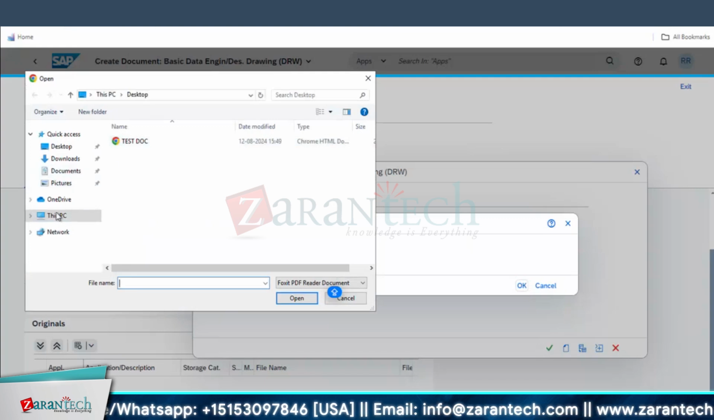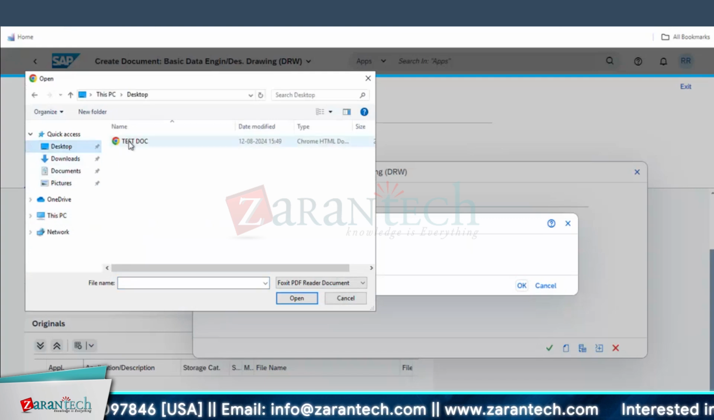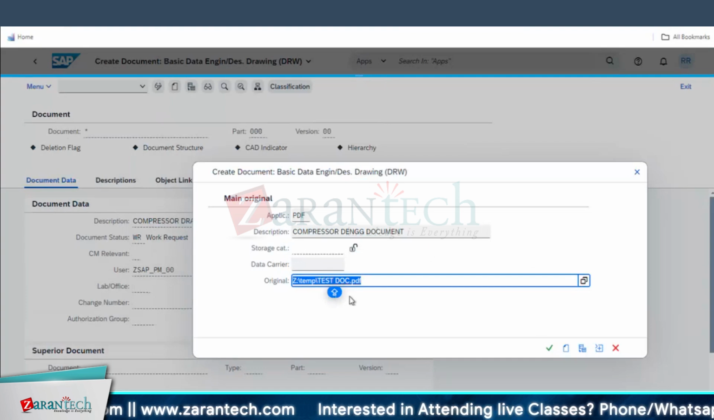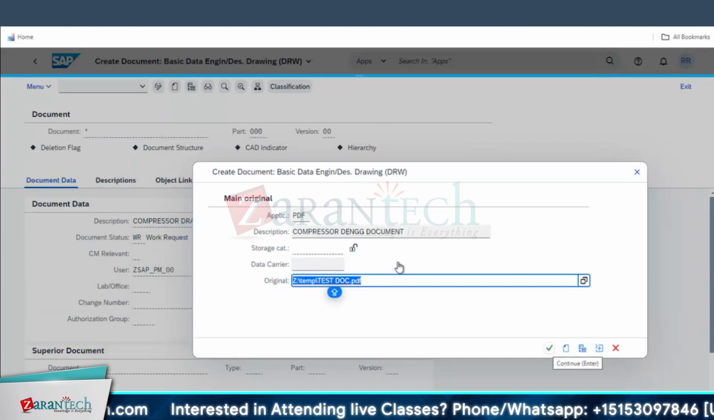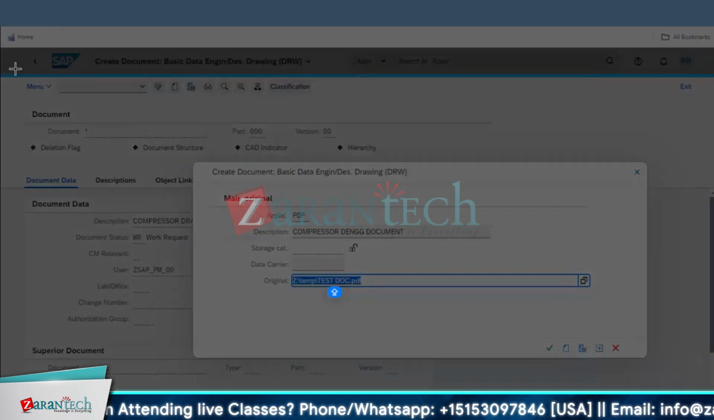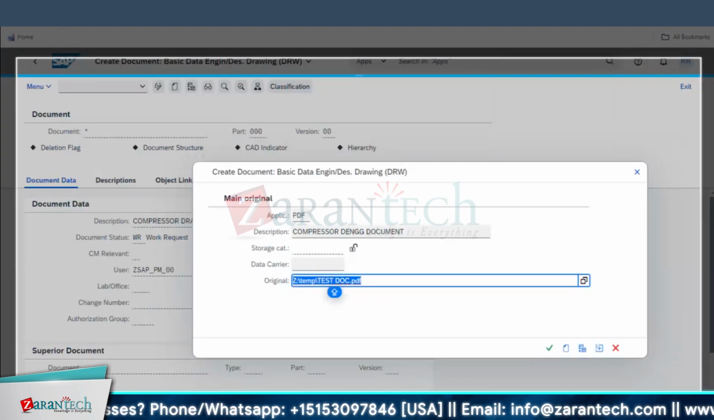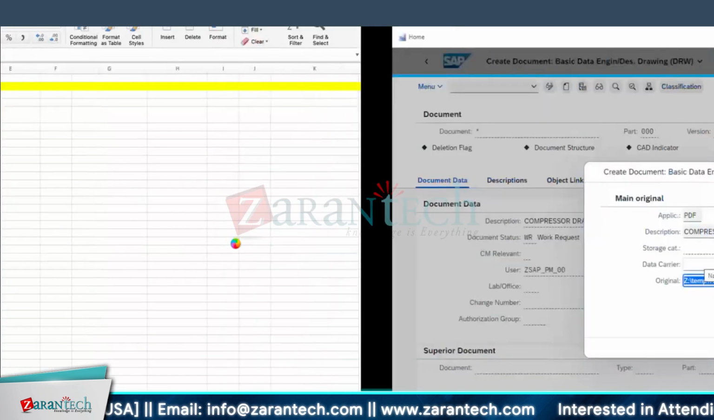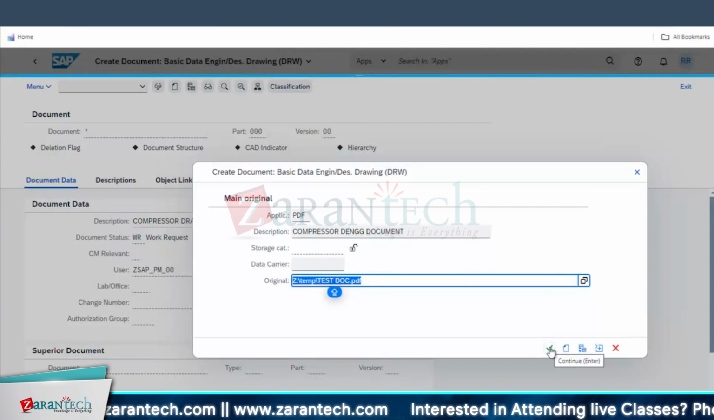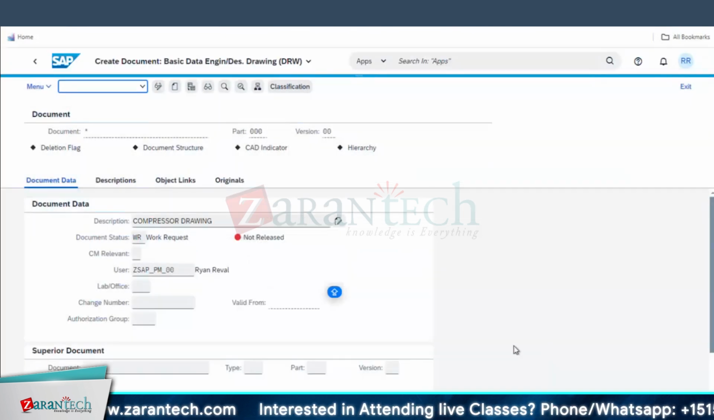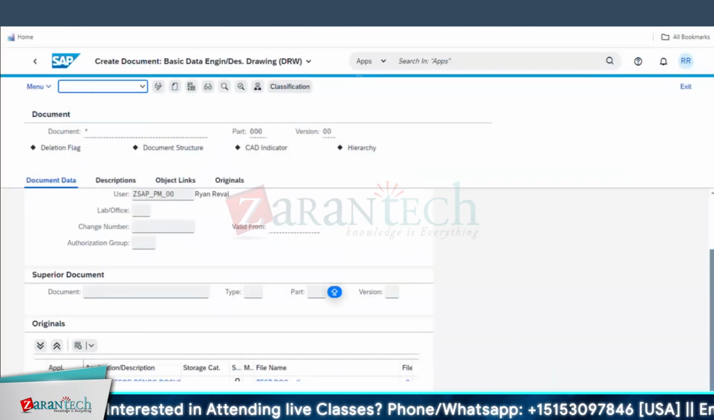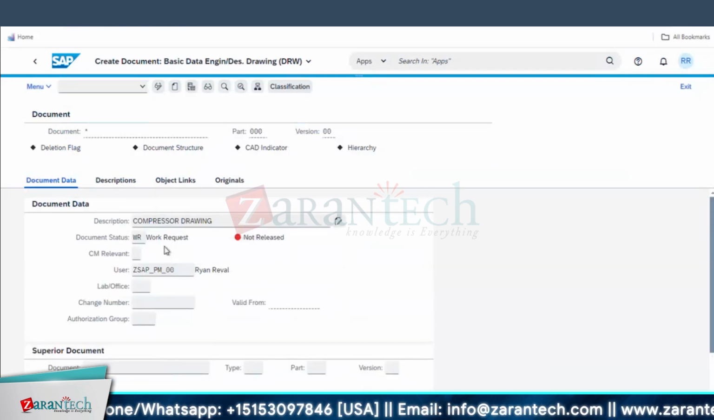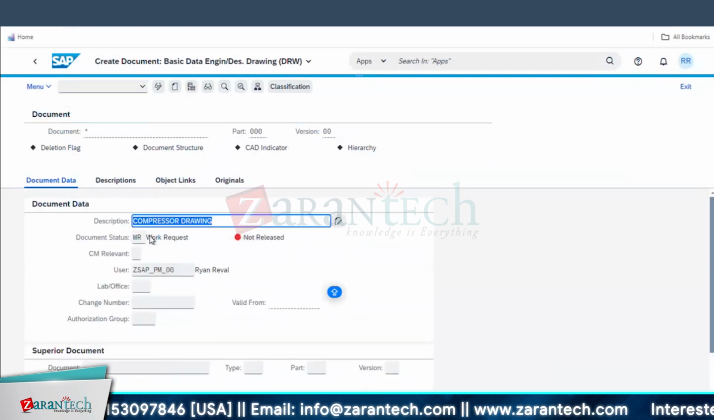I have created some file on the desktop, this one. It's a PDF document, and it will allow it, no issues. So this much is done. It is not getting saved, fine. Anyway, I'll provide the document. Now this particular document got loaded over here. So let me go for your request.